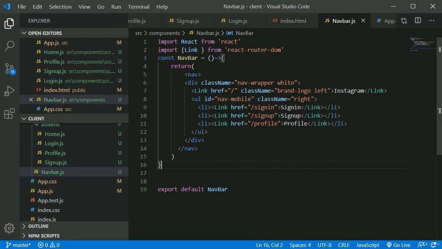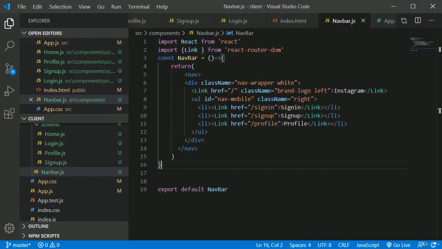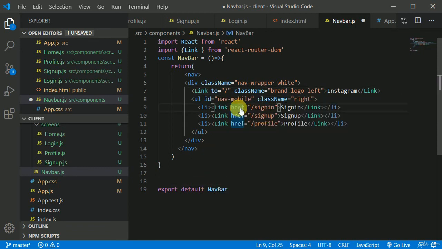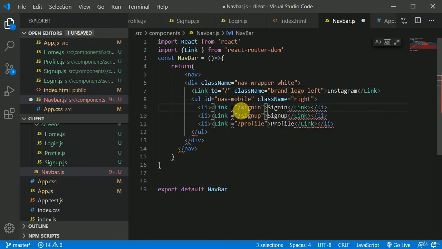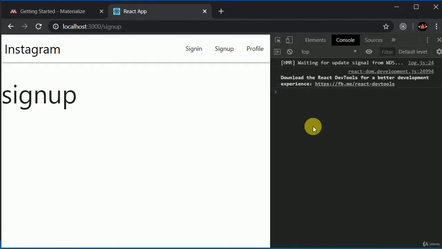Let's save this. Now there's one more issue with the link. We don't need this href. Instead of href, we need to put here to, right? We need to put here to. So I'll select all the occurrences of href, and here I'll be putting to. Let's save this. Okay, now there is no error in here.